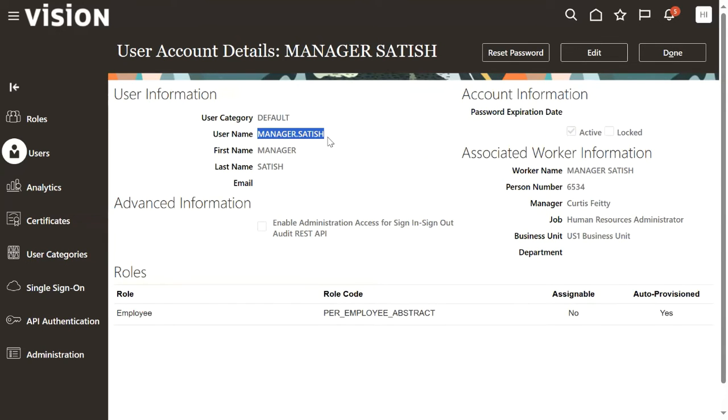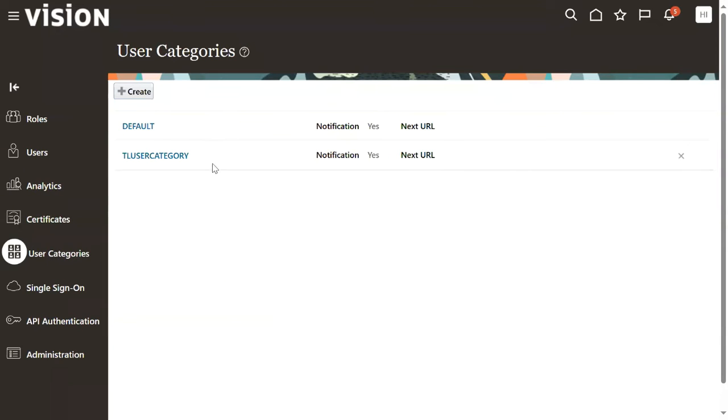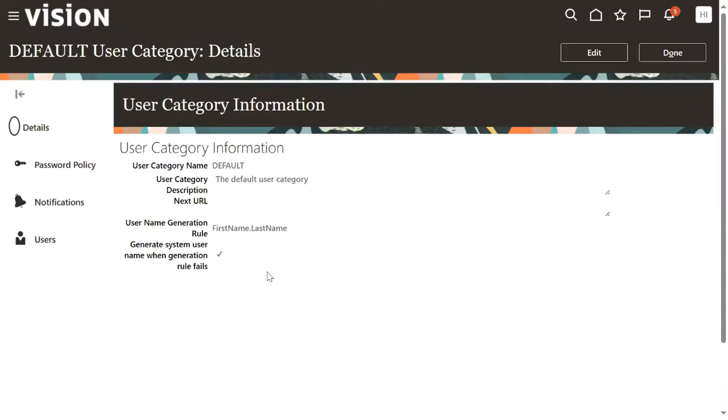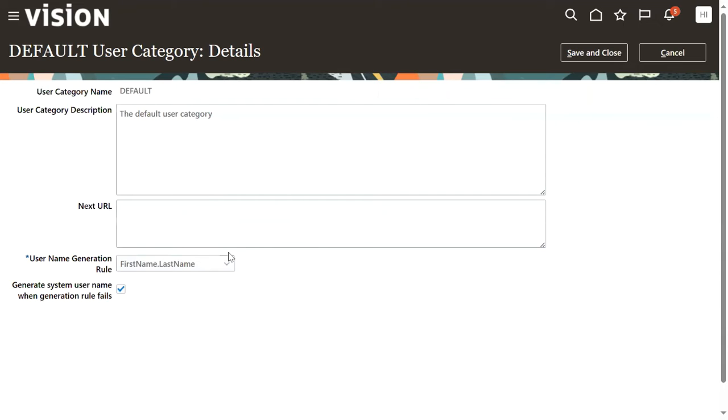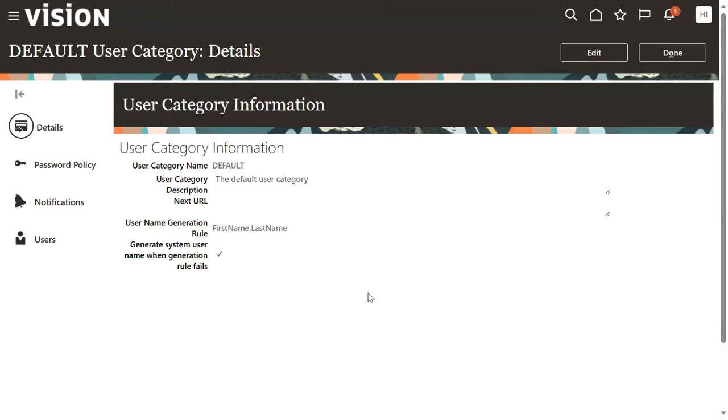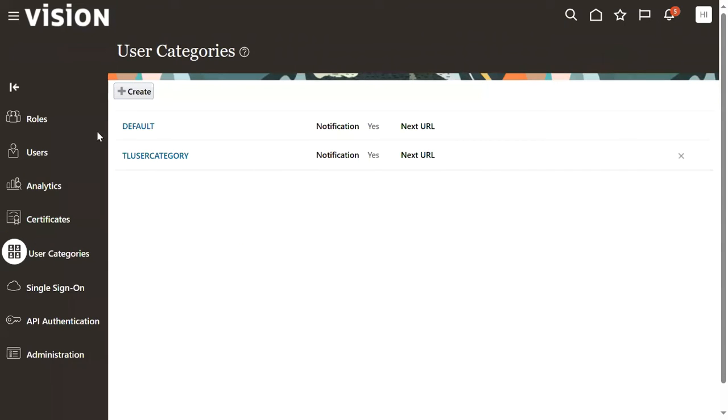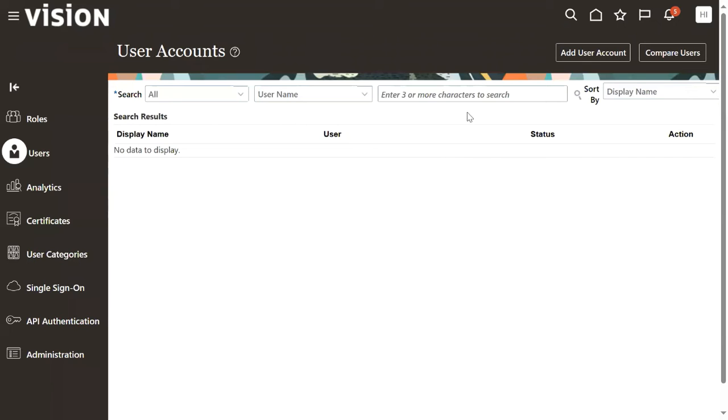Which format the system should take for the username comes from the tab called User Categories. In the user categories, we can specify the category username format here. Username creation can take first name dot last name, or it is one of the setups whether you want to take employee name or person number, meaning employee number, also. That's how we can specify the user account. But anyway, now it has taken last name dot first name.